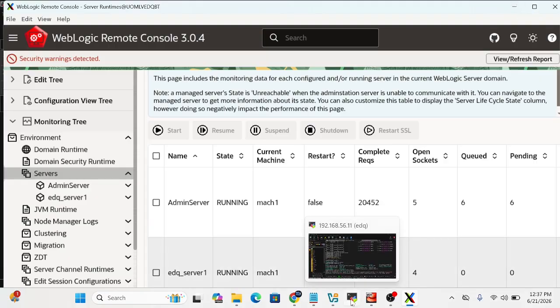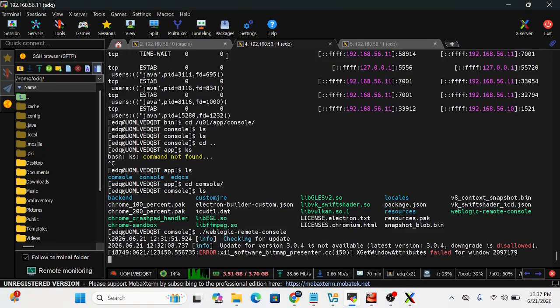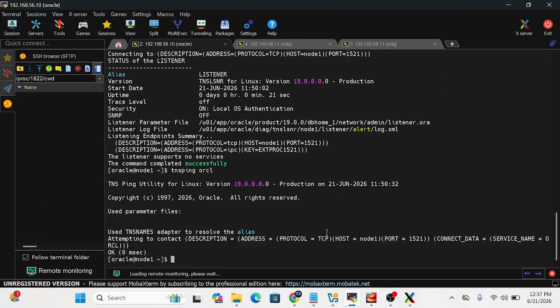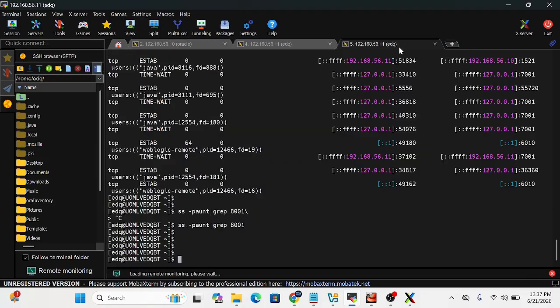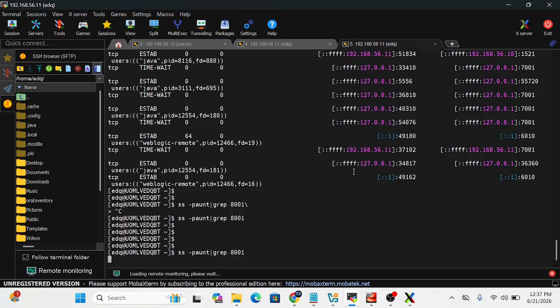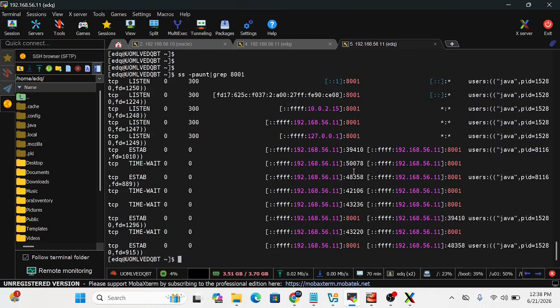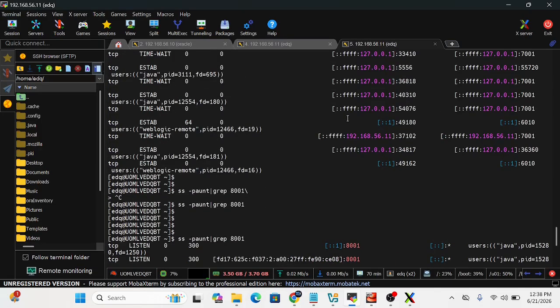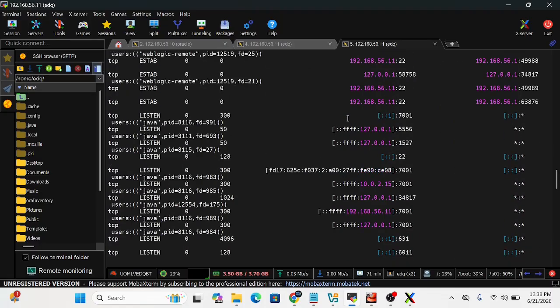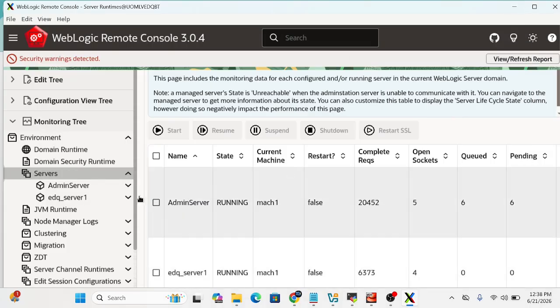Let me check from the command line. Yeah, right now it's in emulation. It means it was taking a bit of time, because when we tried to start the same by using the command line too, it was saying some process is already running. So our EDQ server is running.